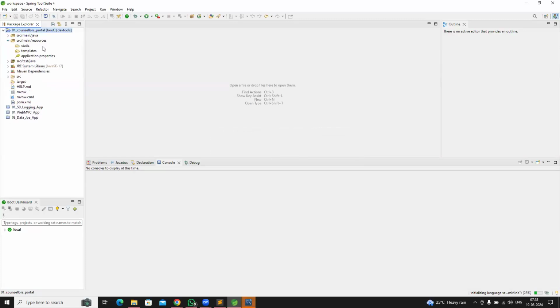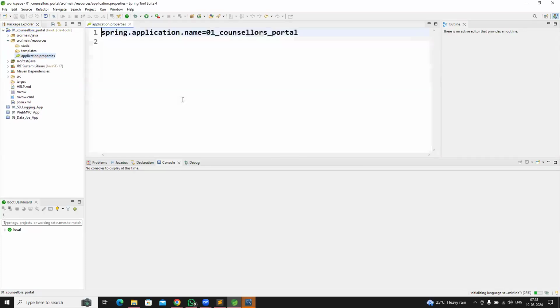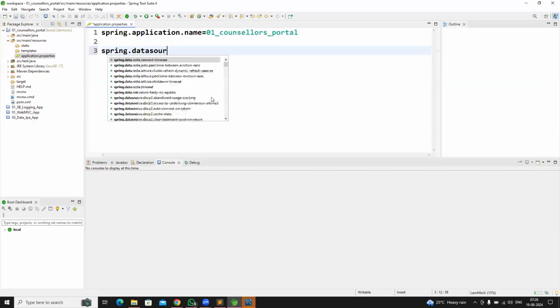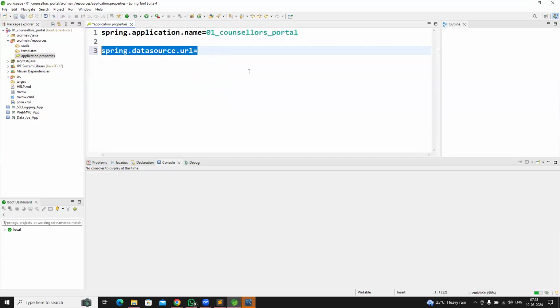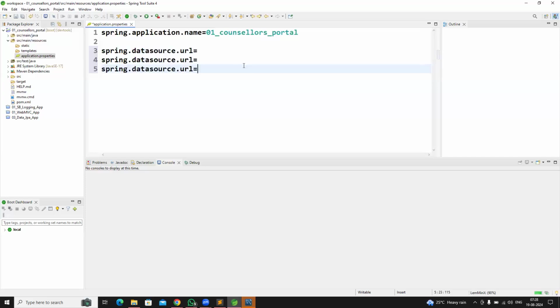Yes, now go to the properties file. Here we need to configure our data source properties like spring.datasource.url. With which database you want to connect, configure the data source URL, then data source username and data source password. Data source username and data source password we are going to configure.